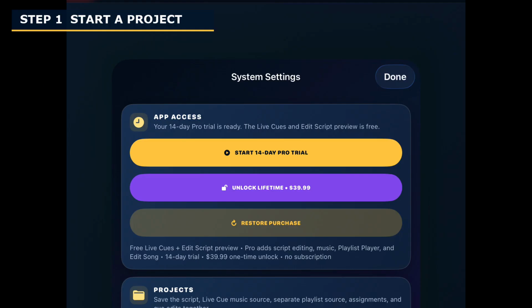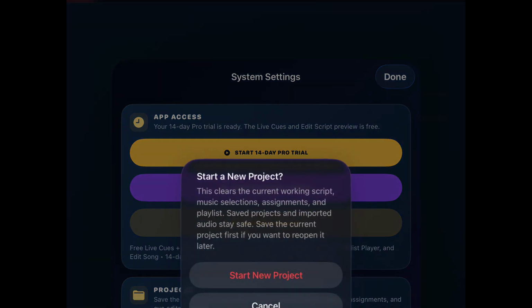First, open System Settings. Tap New Project, then confirm that you want to clear the workspace. Save current stores the complete project, including the script, cue songs, song edits, and background playlist. The first save asks for a project name. Later saves update that same project.